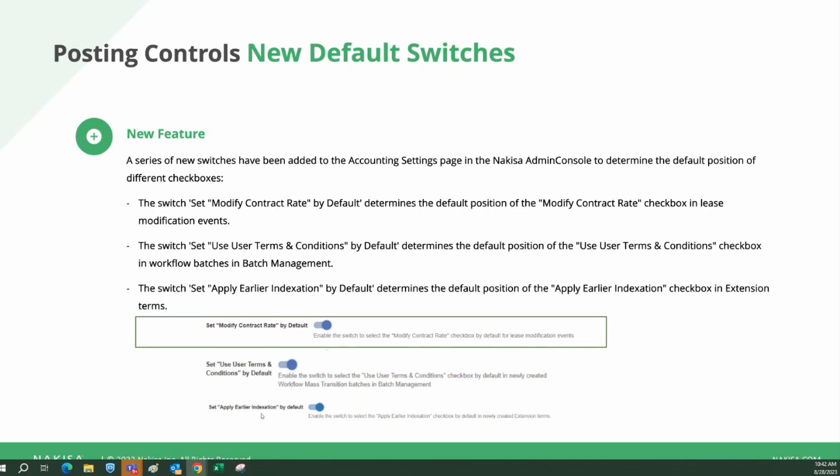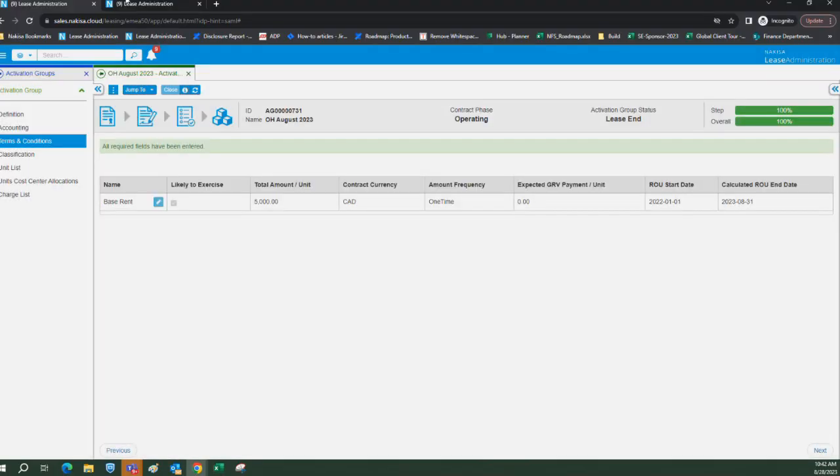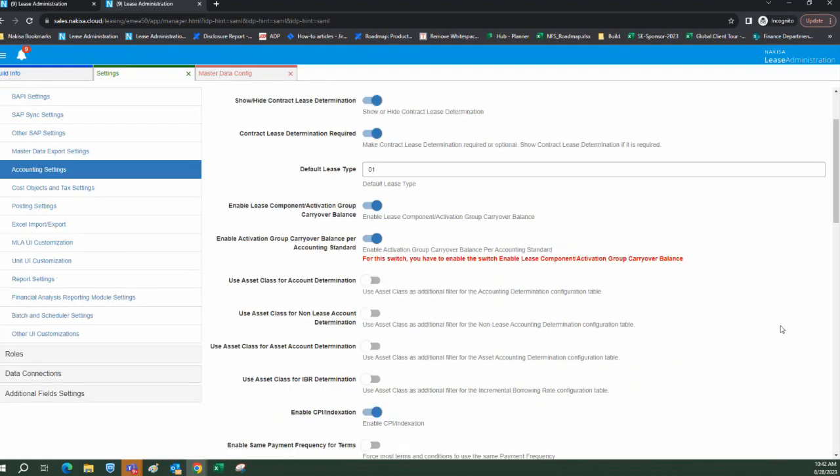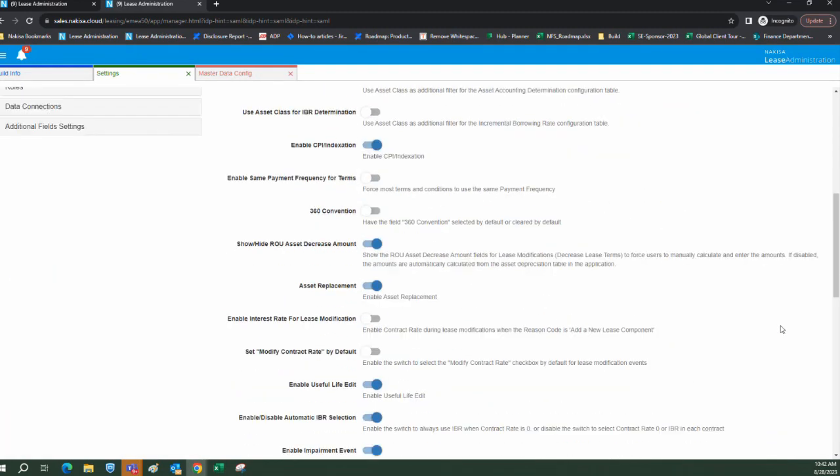And coming back to the presentation, the other two switches are related to options within the batch management. It's set user terms and conditions by default, and apply earlier indexation by default. And as we are going to the batches, I'm going to show you where you have the lease end mass option. So let's go back to the application. And we need to access the batch management. We are going into the batches, and we create new batches.